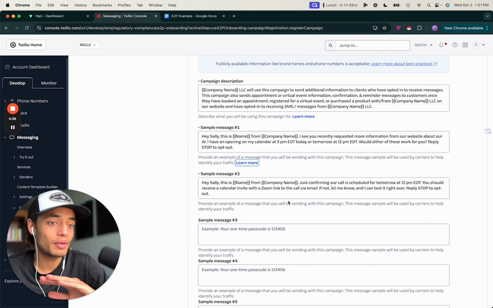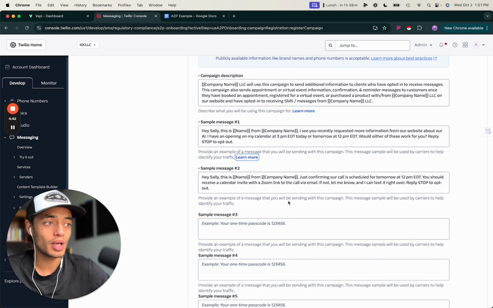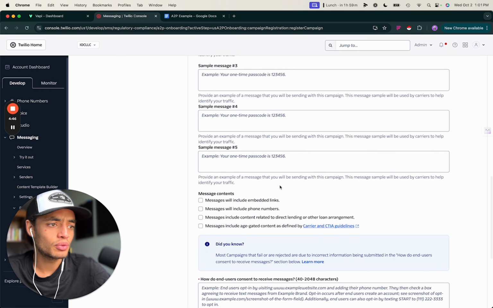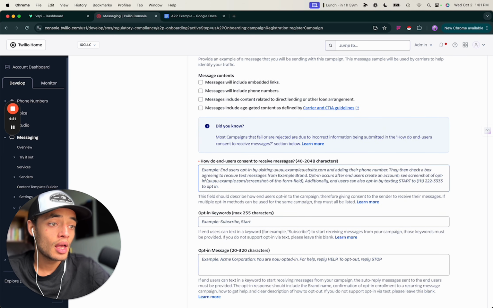This is how I set up every single A2P campaign, and I am literally always approved within 48 hours, which is impressive because a lot of people run into problems with this. I don't know what they're doing, but how do end users consent to receive messages? This is actually also usually where people mess up.